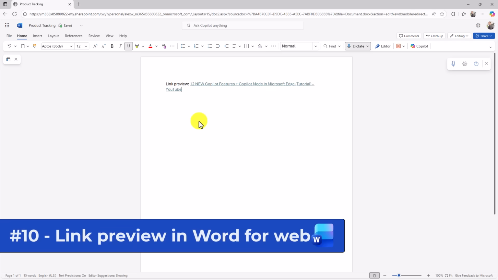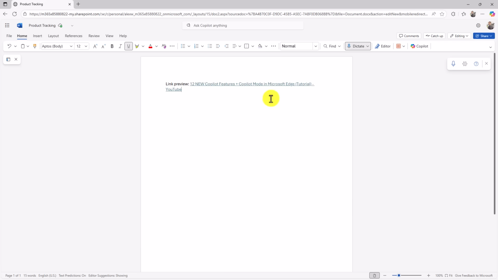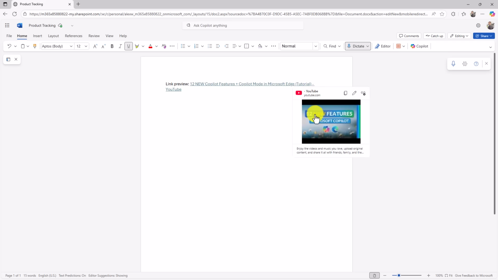The 10th new feature is link preview in Word for the Web. So let's say I've got a link right here, and before I actually go there, I click the link and I've got this little hover preview. Oh, this is a YouTube video. It's to the new features in Copilot. So you've got a nice little preview. This works with any links.